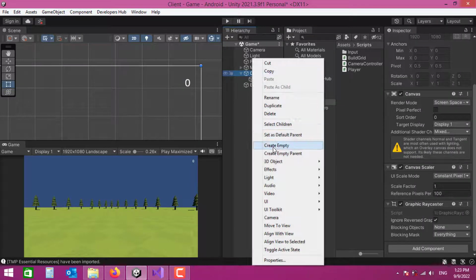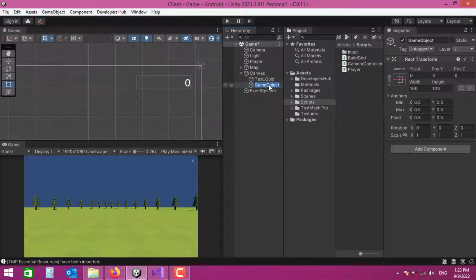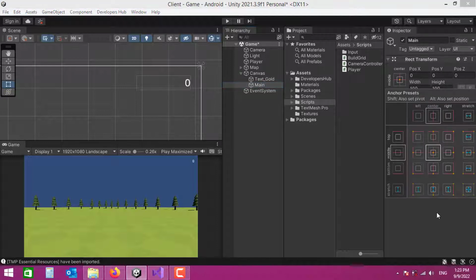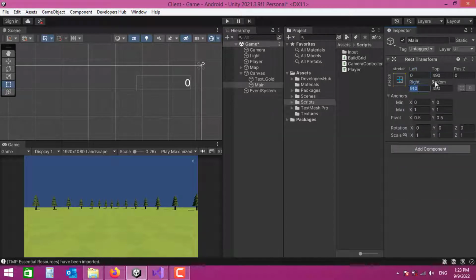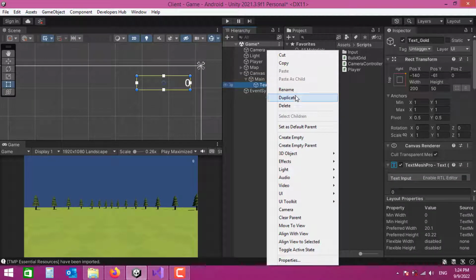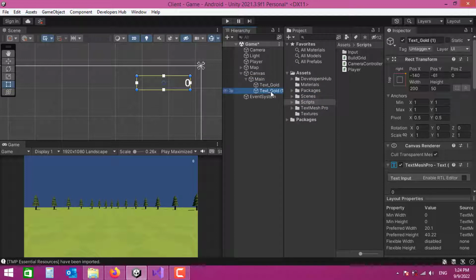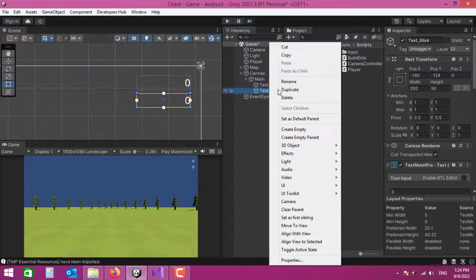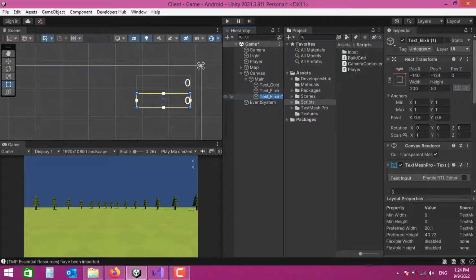And let's just create an empty game object and name it, let's say, main or anything else you want. I'm also gonna say this is gonna be full screen, so let's put all of this to 0 and also parent this text to this main. So I'm gonna duplicate this, name this elixir, and bring it down like this. Also, let me duplicate this and say this is also going to be the amount of our gems.